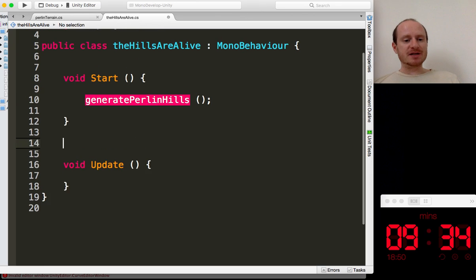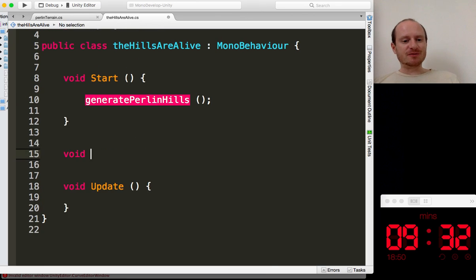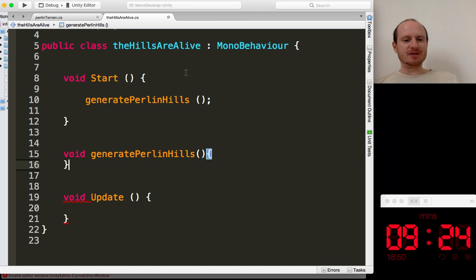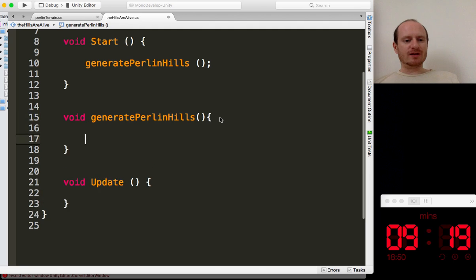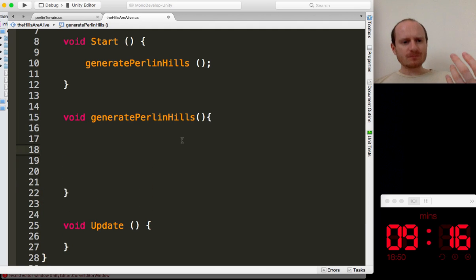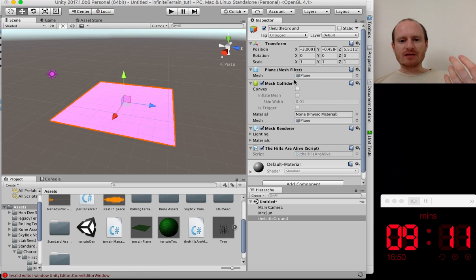Okay, so I've got to make this function now. It doesn't yet exist. So void generate Perlin hills, and now that should stop being red because it now exists. Okay, and we'll save that. So in here we are going to do the magic. So what we essentially want to get hold of is the mesh filter component, this component here. So I'm clicking on the little ground or our plane object, and I want to get hold of the mesh filter.